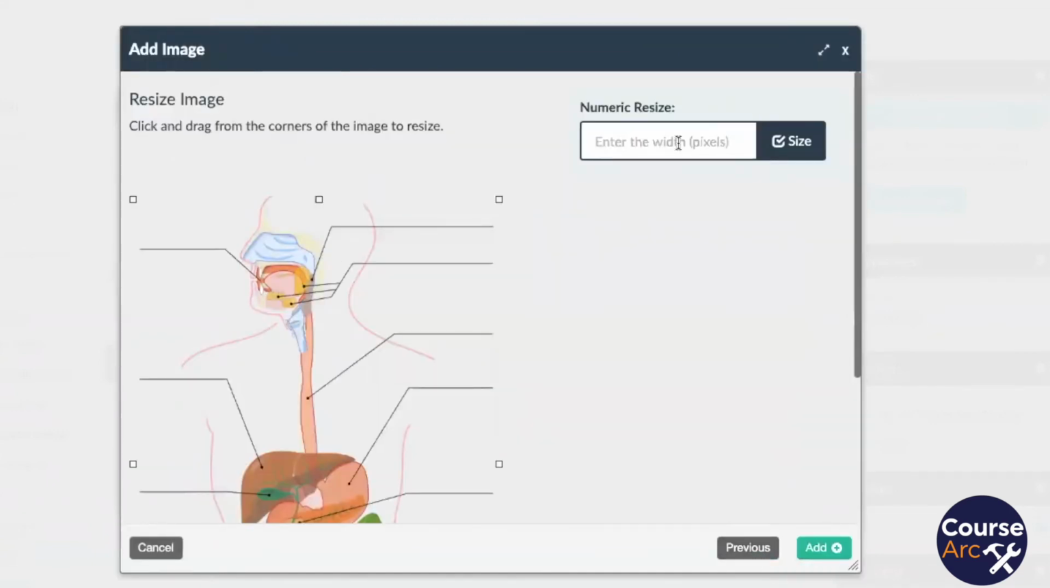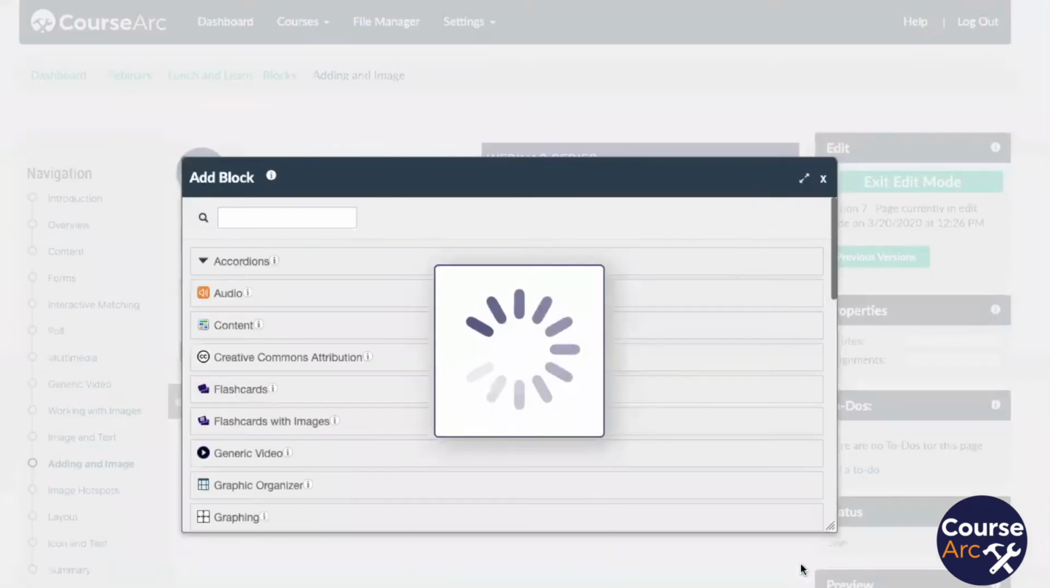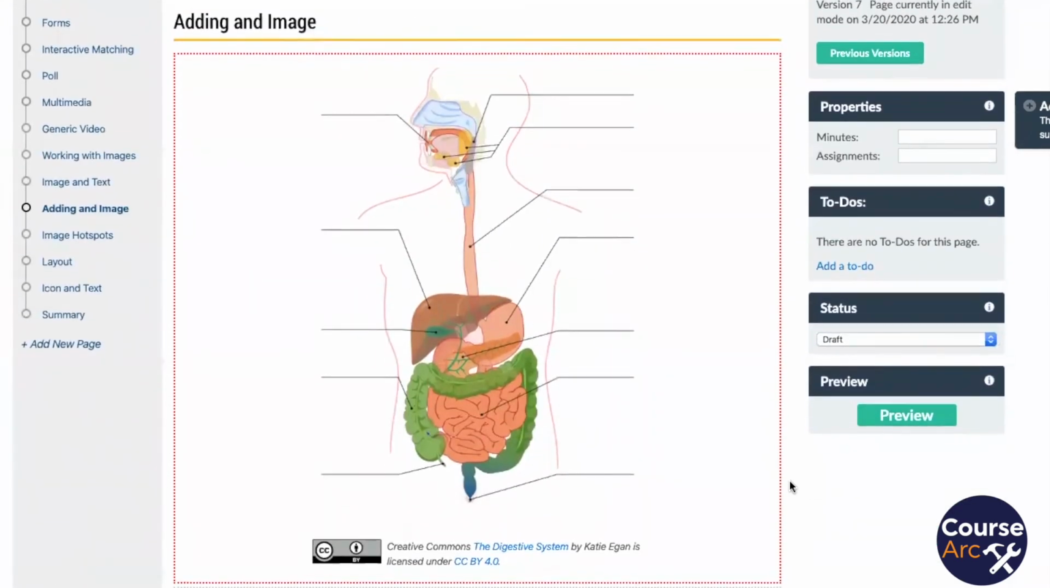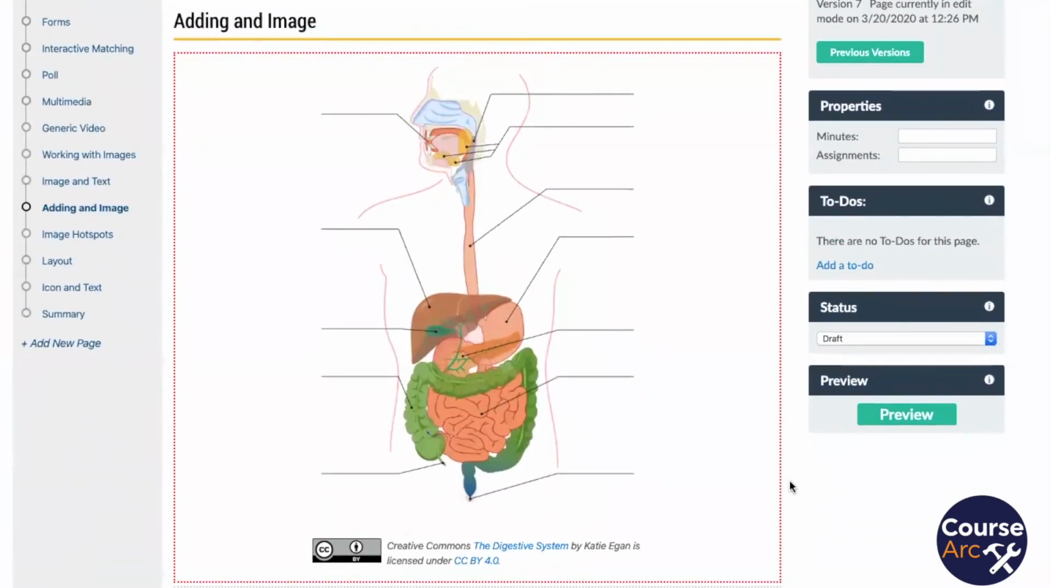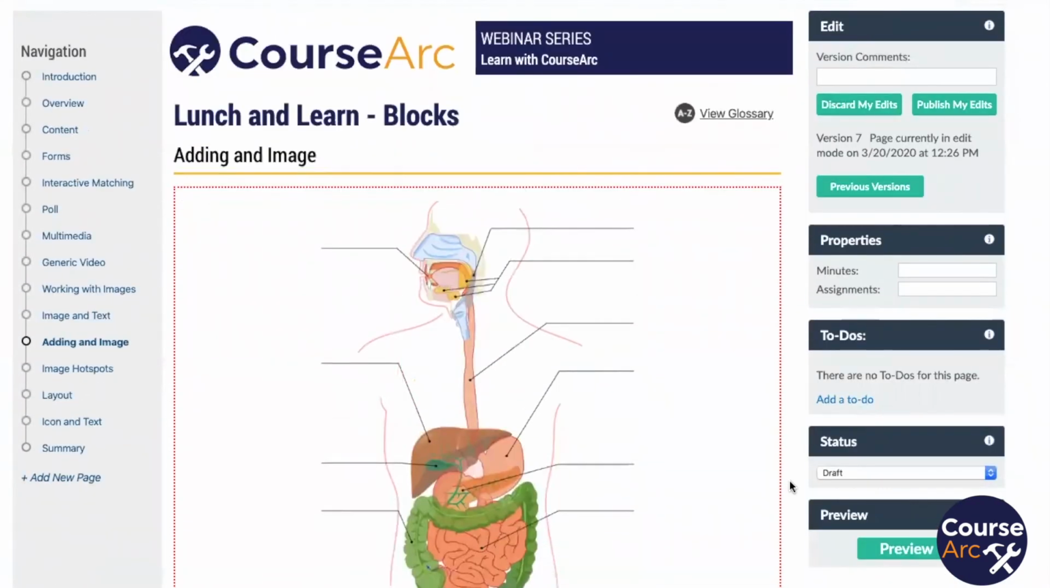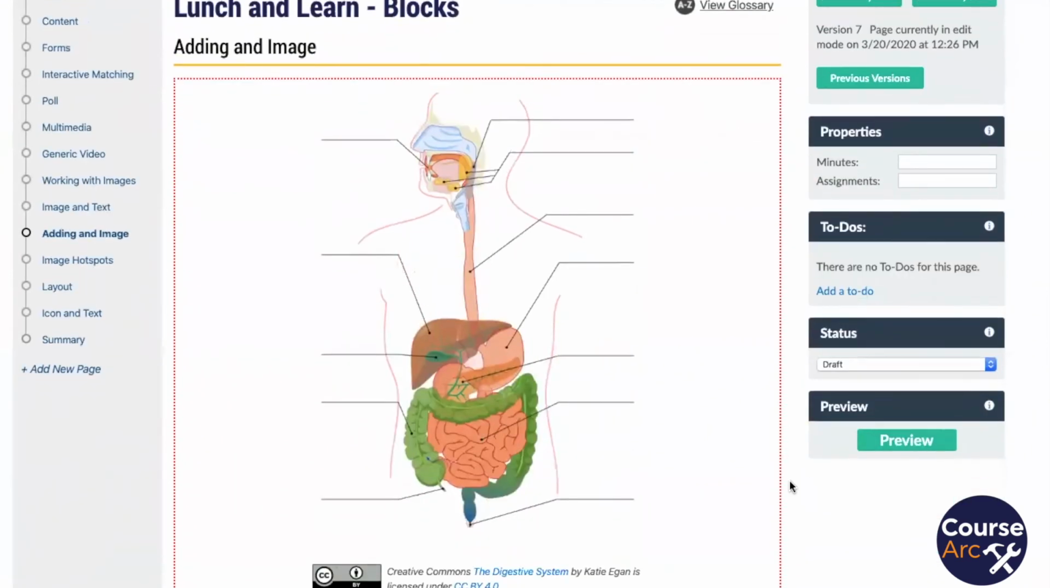If you want to resize the image, you're welcome to. All you really need to do here is you can put in the number of the width, and then we'll automatically adjust the height to make sure that it's in proportion, or you can drag it. Either one is fine. I'm just going to leave it as is. I'm going to go ahead and hit add, and now you have your image on the page. So again, really easy to add images.